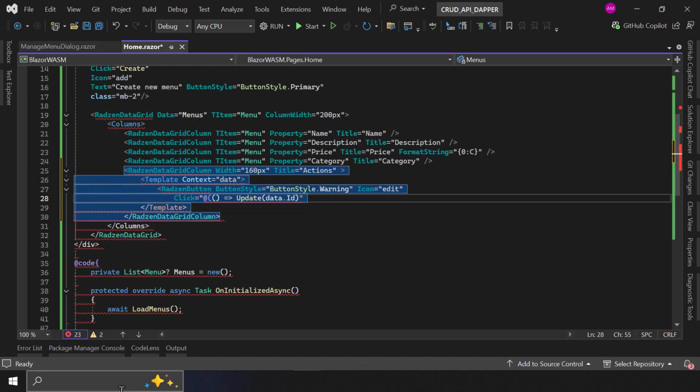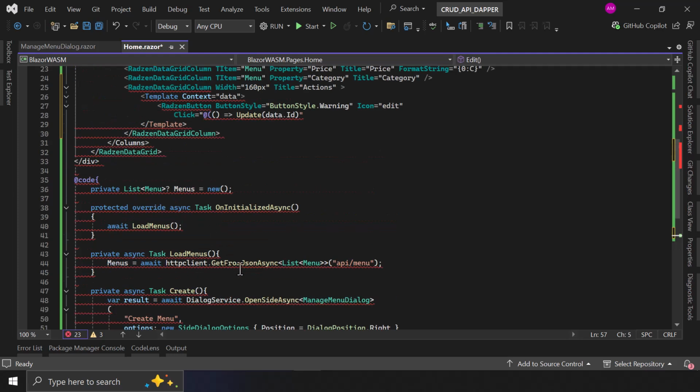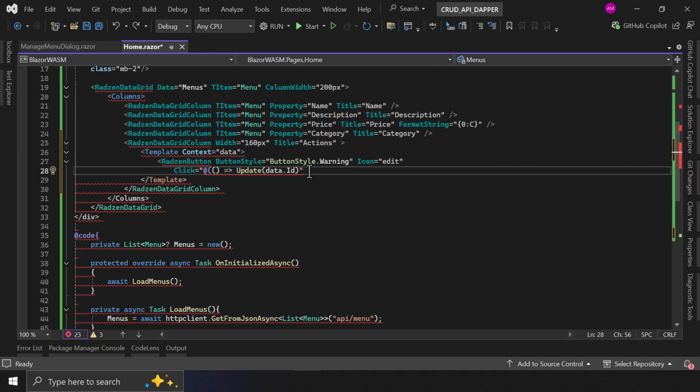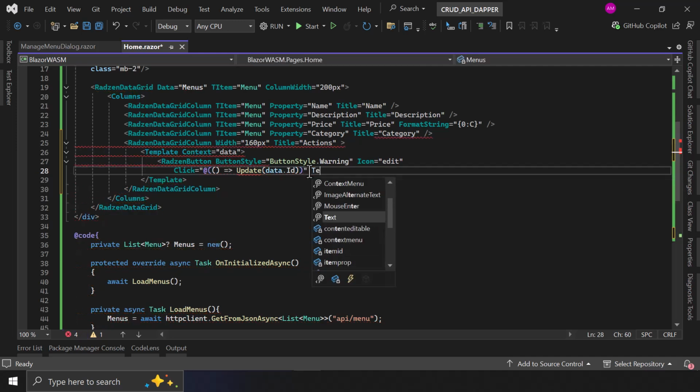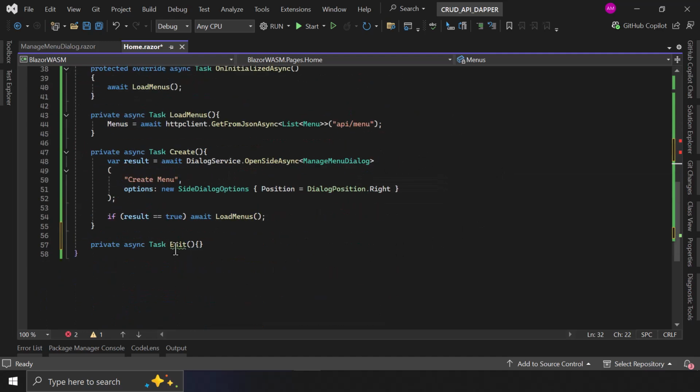Oh, we cannot. Maybe we create the menu first. Too many red in here. Private asynchronous task edit. Okay, and let's see if it will fix the issue. Oh no, yeah. Maybe let's see. Text. No. Close it. Put this. And text is maybe edit and close it. And let's see. The name update does not exist. I put what? Edit, of course.